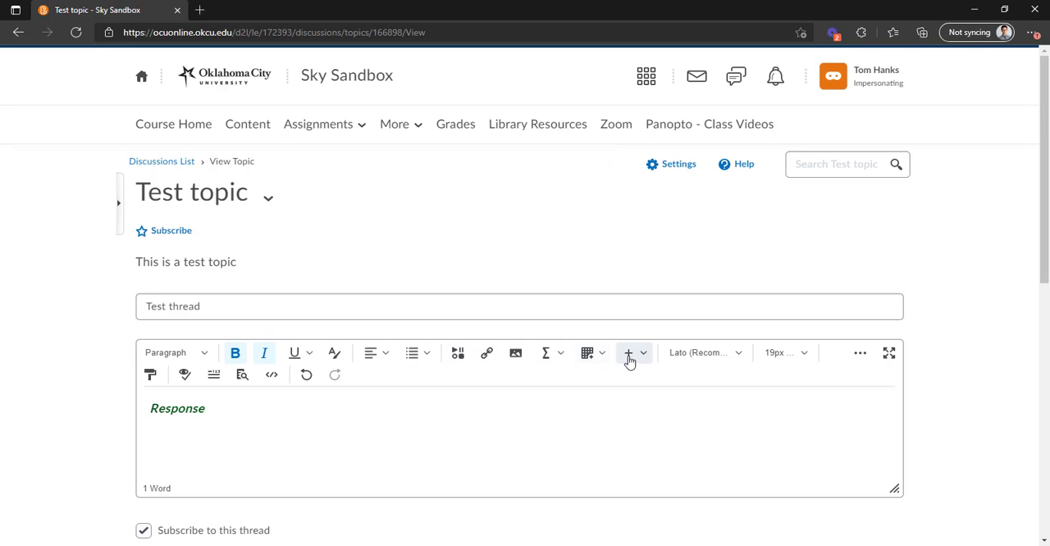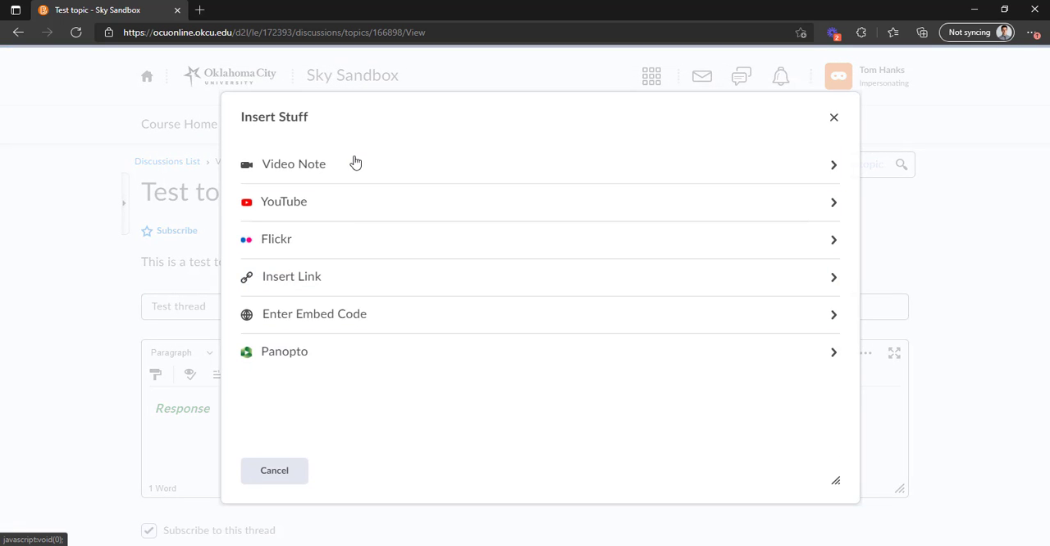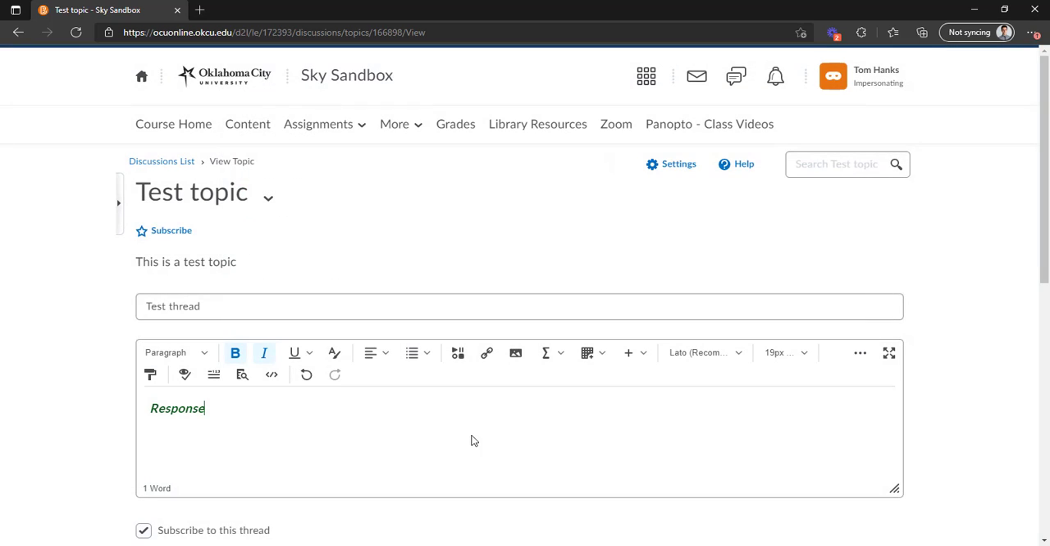These are some of the more advanced tools over here and probably some of the coolest. The insert stuff one, if you click on that, will give you a bunch of different options of media that you can insert. Video note if you want to put a video message, and we do have a video separate from this one that explains how to use that. If you want to embed a YouTube video or something from Flickr, or just a link, an embed code from another website, or maybe a video from Panopto, you can do all of that through insert stuff.